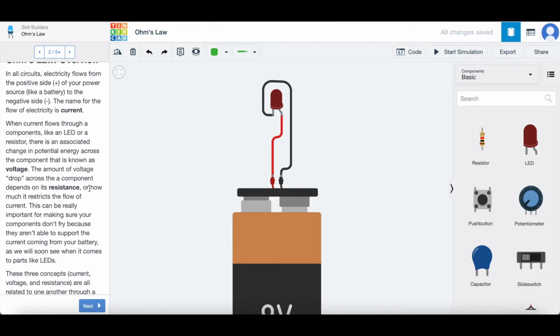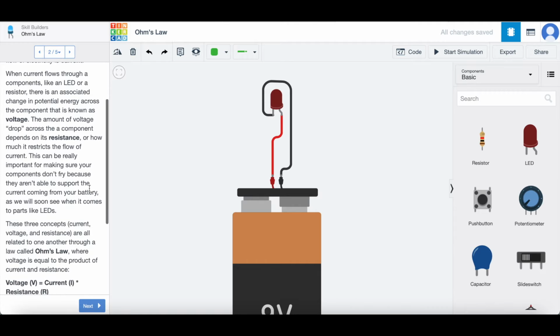In all circuits, electricity flows from the positive side of your power source, like a battery, to the negative side. The name for the flow of electricity is current. When current flows through a component, like an LED or a resistor, there is an associated change in potential energy across the component that is known as voltage. The amount of voltage drop across the component depends on its resistance, or how much it restricts the flow of its current. This can be really important for making sure your components don't fry because they aren't able to support the current coming from your battery, as we will soon see when it comes to parts like LEDs.